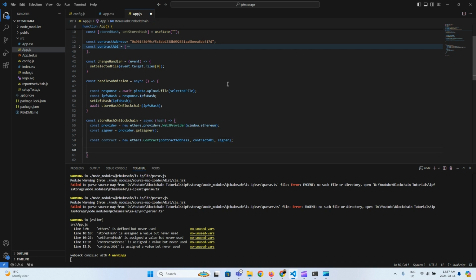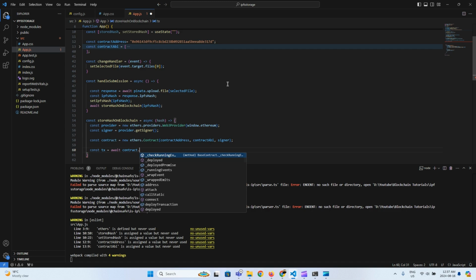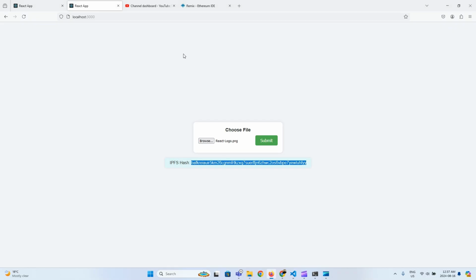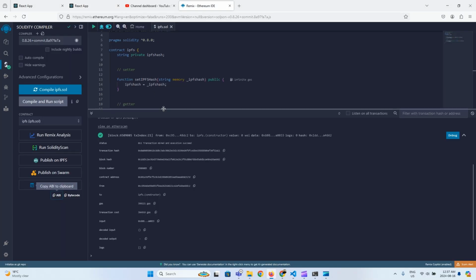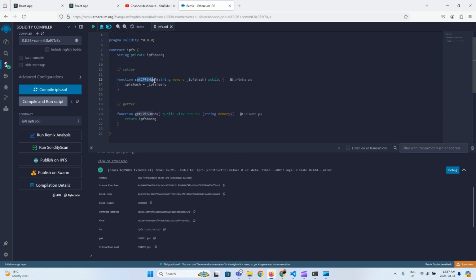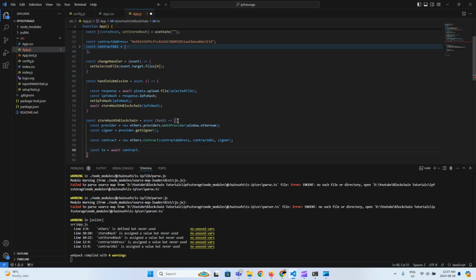You are writing something on the blockchain, right? So you need to create a transaction. const tx = await contract dot. Okay, so let's see what the function was on Remix. In order to set the IPFS hash, we need to use this function which takes the IPFS hash as an input. So let's call this here, and here we will simply pass hash.